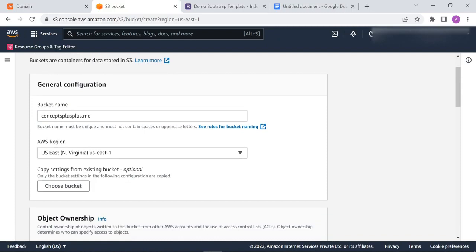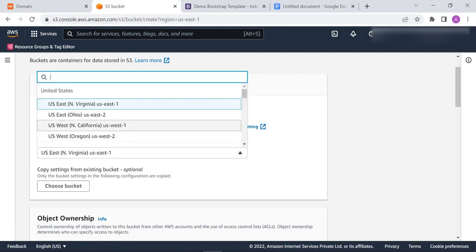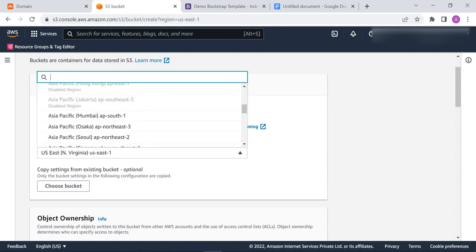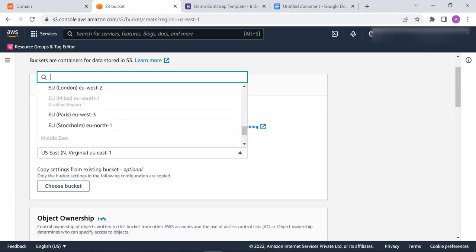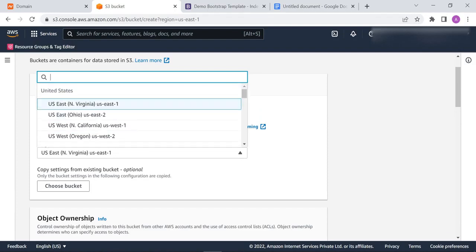And then the AWS region. You can select any AWS region based on your customer location. If your customers are mostly in the US, you should select any of the US regions. If your customers are in Asia, you should select any of the Asia regions, and you can find all the regions in this drop down. For this demo, let's select North Virginia as a US region.